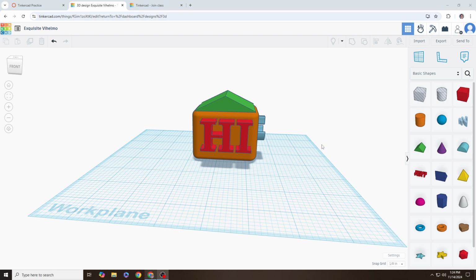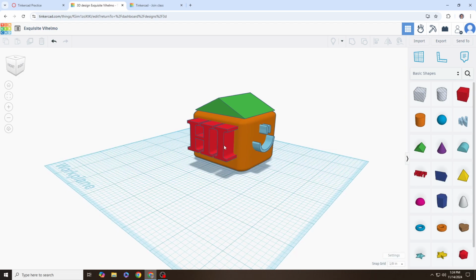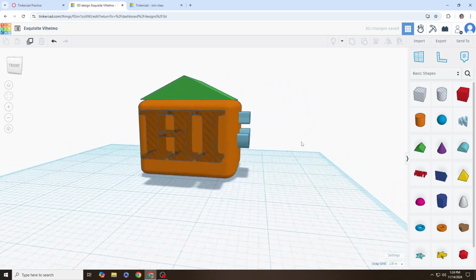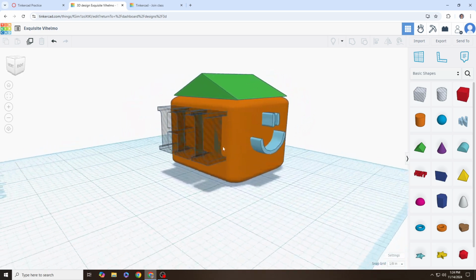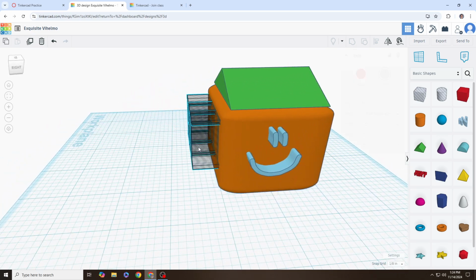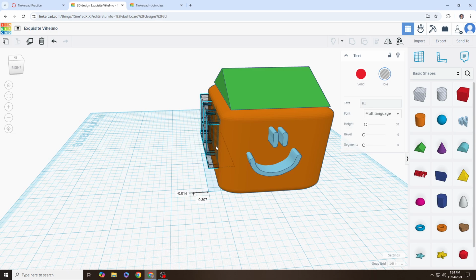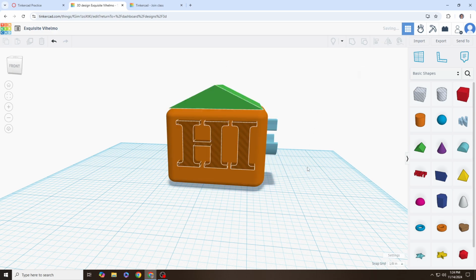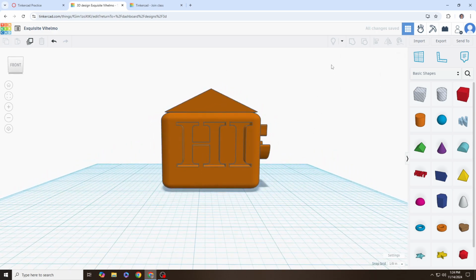Now, anything can be a hole. It's not just this box and this cylinder. I could click on my text here, and instead of using a solid color, I can make it into a hole. If I was to group this how it is right now, nothing would happen because there's no overlapping. So I actually have to click on this and drag it into the box. And now when I group these together, then that hole will get grouped up.